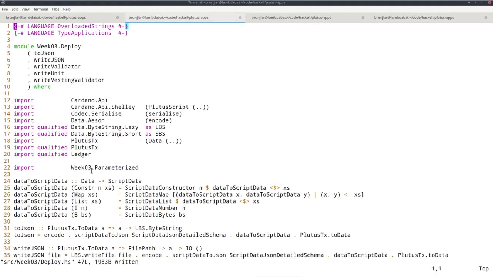Now, in order to get started with Plutus, using Plutus in the Cardano CLI, we have to do some work first. We have to serialize and write to disk various Plutus types. So I created the module Deploy where I'm doing this. One of the issues is that in order to do this, we use the Cardano API, which is the Haskell library that the Cardano CLI uses under the hood.